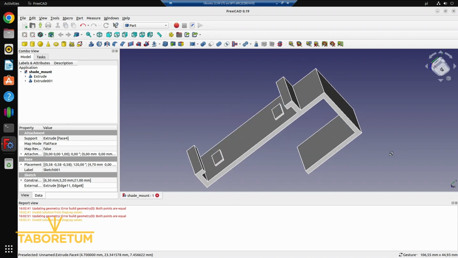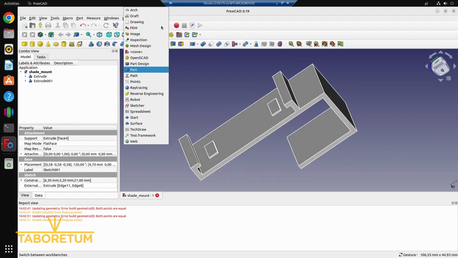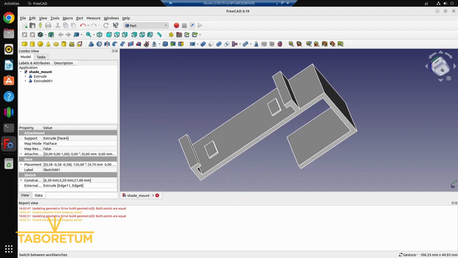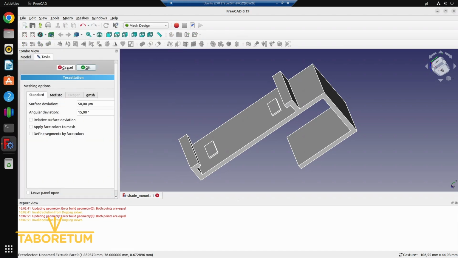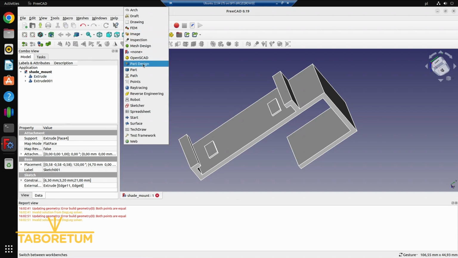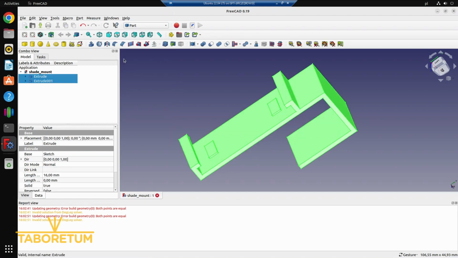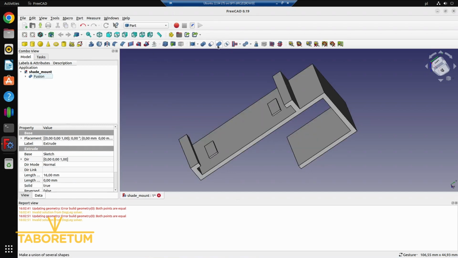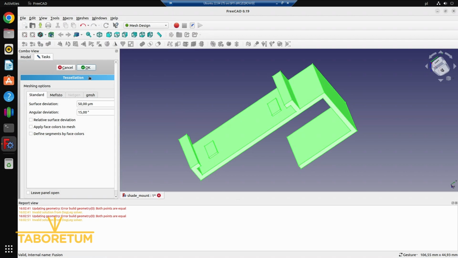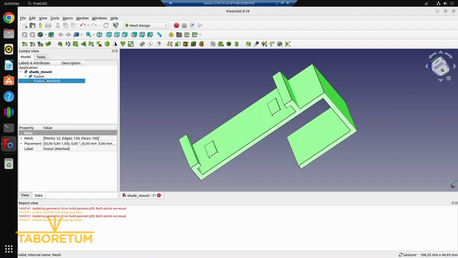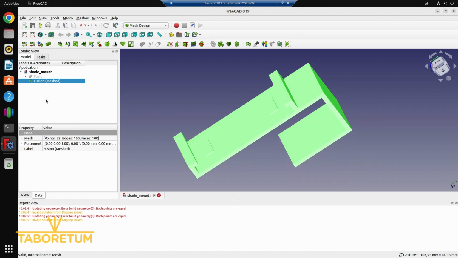So what we're going to do is we're going to go to the mesh design, create a mesh from the shape. Okay, we need to do one more thing. In the part, we need to make a union of these two shapes. So we have a fusion now. Go to the mesh design, meshes, create a mesh from shape, and we create a new mesh. And that's our 3D model, and we can export an STL file.